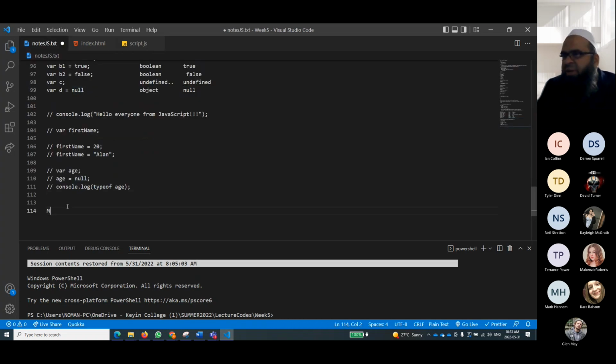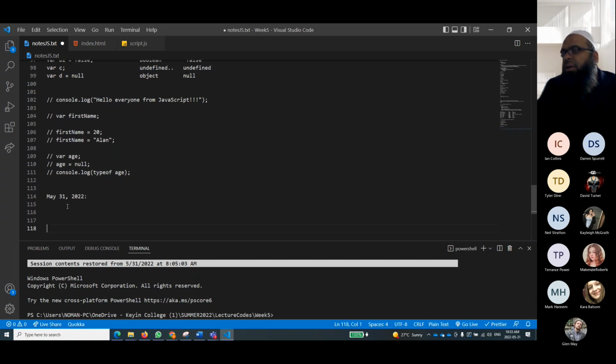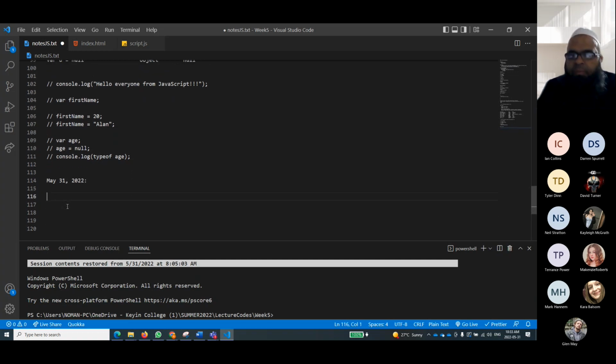So today is May 31. So our May 31 lecture is starting here, so that you know that we started on May 31 over here. First of all, I'll talk about type conversion, which is a very important part of any programming language. Type conversion. Do we have the facility to convert data from one type to the other?